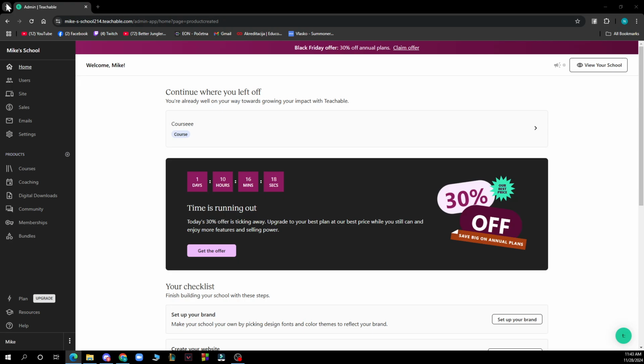So as you can see on the left side of the screen, we have the home, users, site, sales, emails, and settings. We have the products where you have your courses, coaching, digital downloads, and all of those things. And in the top right corner, we have the option where you can go and view your school. So now let's see how we can actually go and delete the Teachable account.